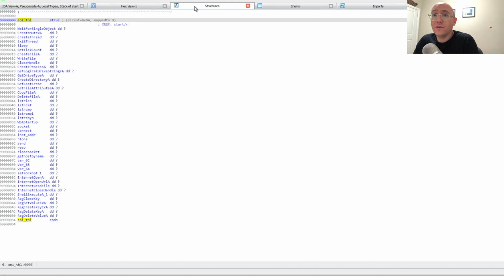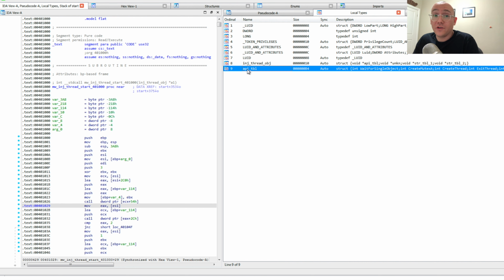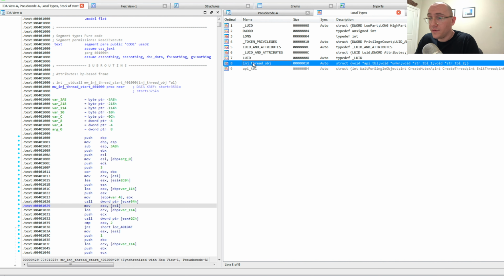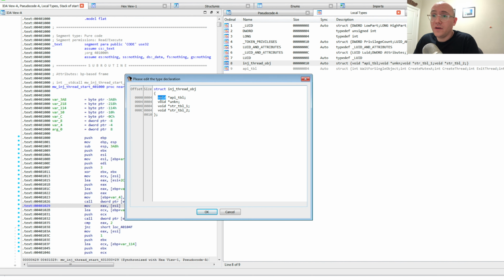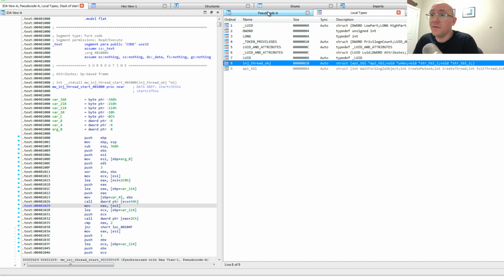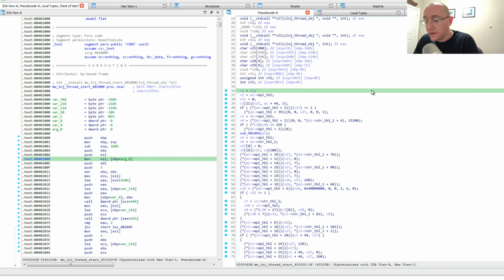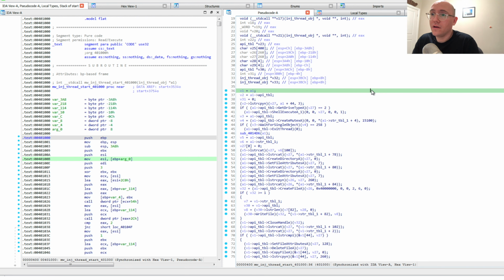So what we can do is then we can go into our locals. API table is now showing up as a struct. We can come in here, we can edit our newly created struct. Instead of being a void pointer, make it API TBL, make that an API table struct. Okay. And then we come back into our pseudocode, F5. Boom. Pretty good, right?